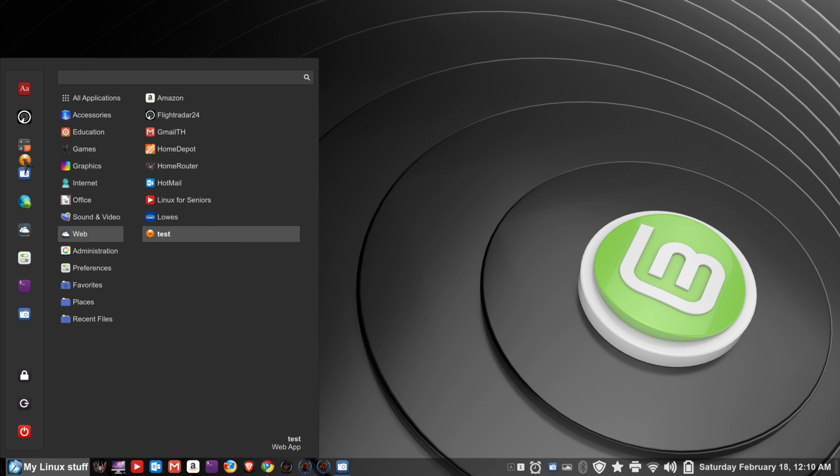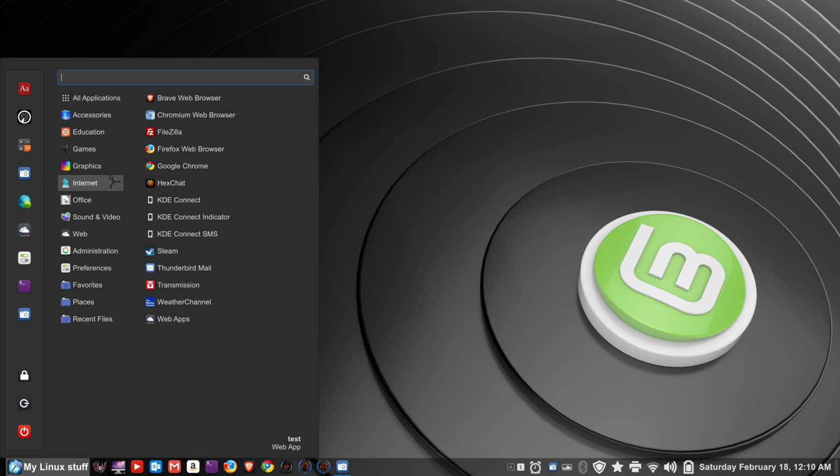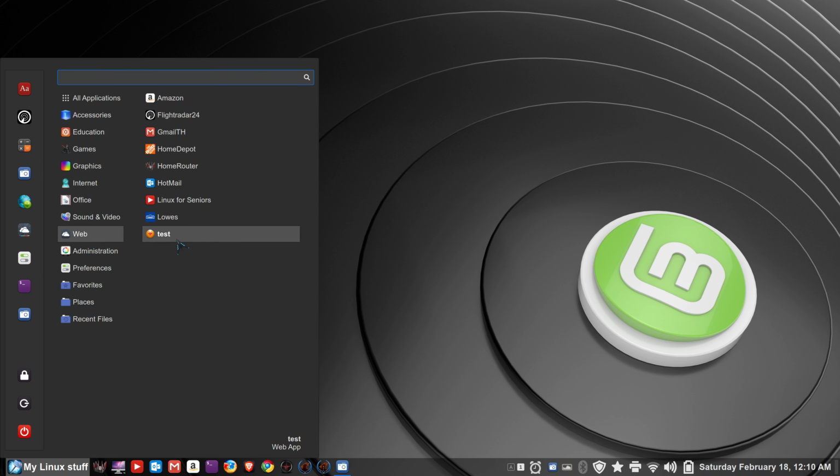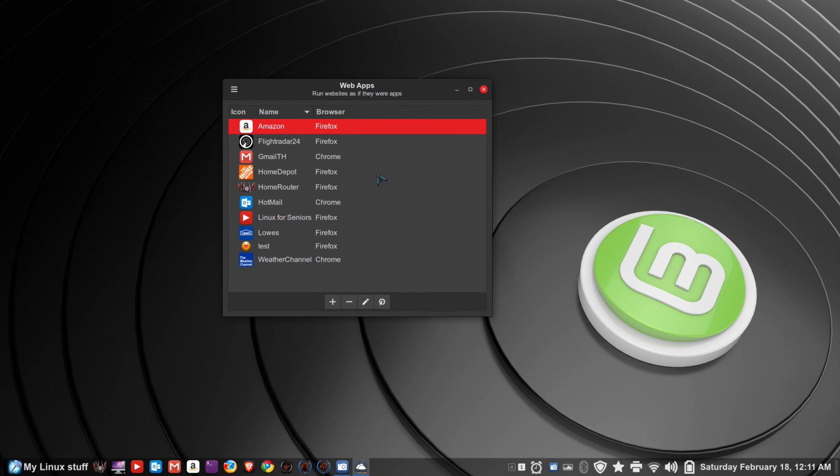Let me do this one more time for you. Where do you want to put it? Drop it anywhere else. I'll drop it on admin. It's still going to go back to here. The best way to eliminate these web-based icons is actually in here. It's the quickest. You can just click on it and hit minus.